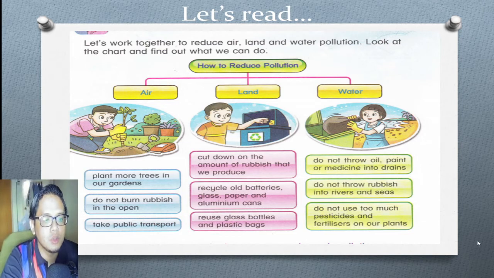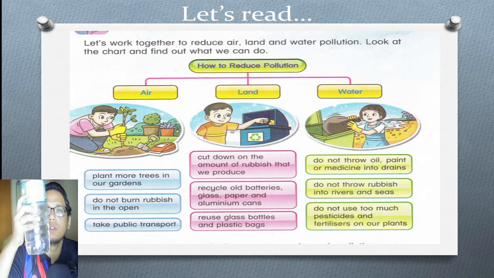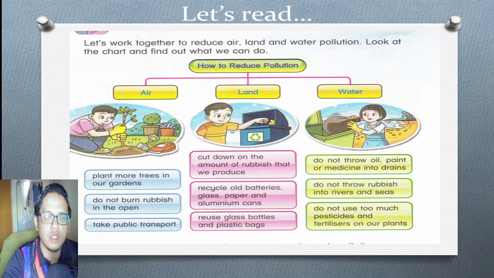Number 2, do not throw rubbish into rivers and seas. Yes, this is what we should not do. Every time we go to the river or the sea or the beach, don't throw everything there. Some people throw plastic, straws, bottles, a lot of things just thrown inside the river or the seas. No, it's not really good. You will pollute the water if you do that.